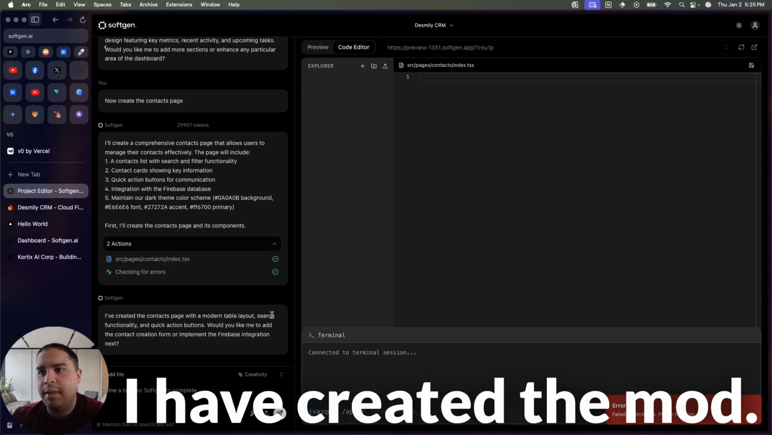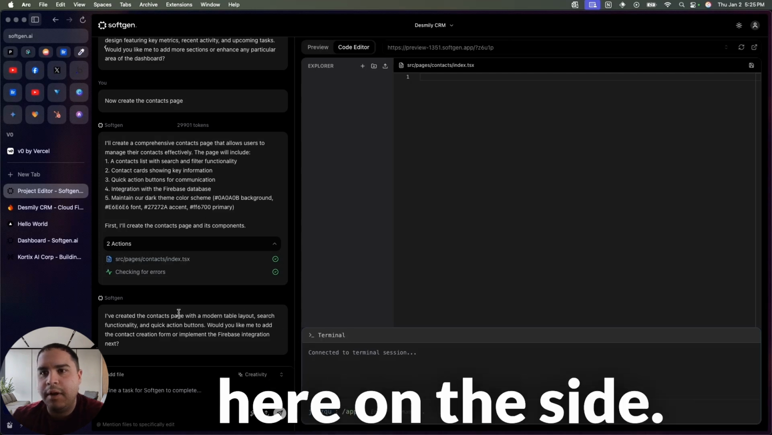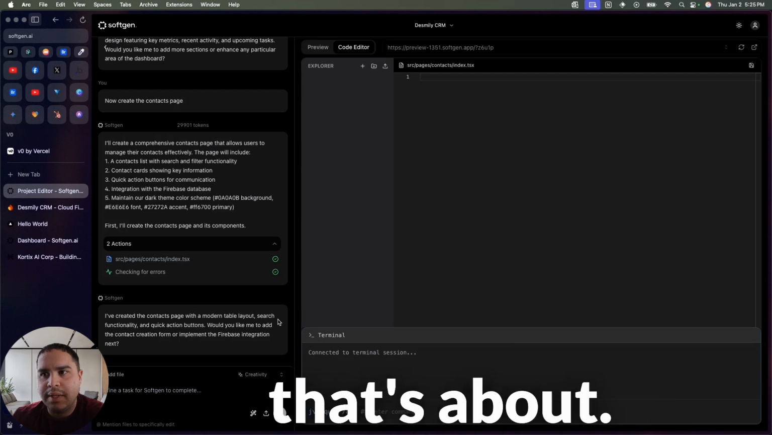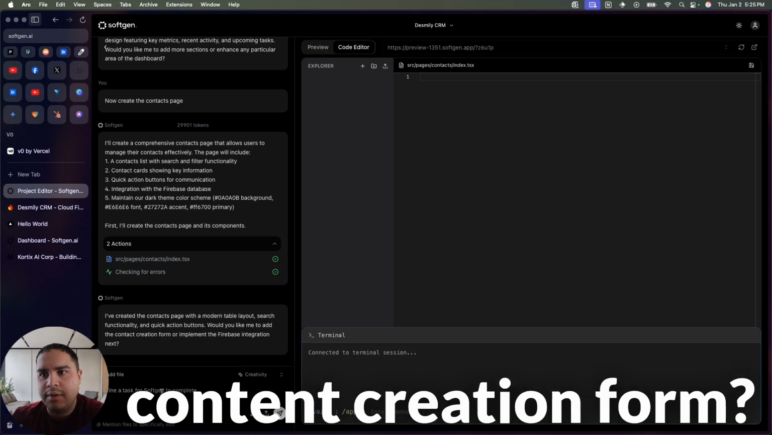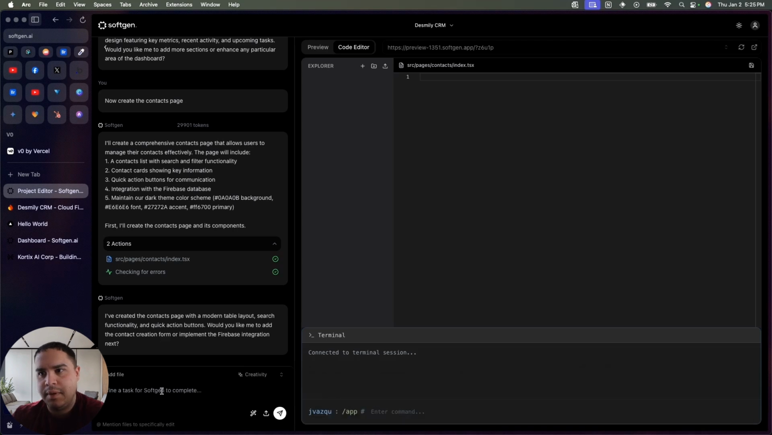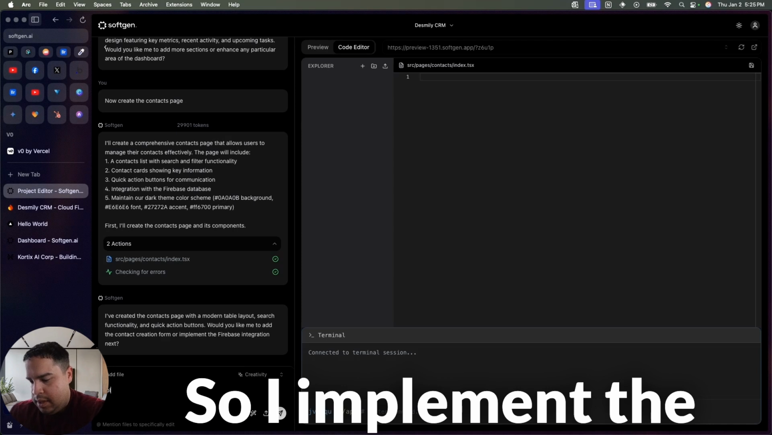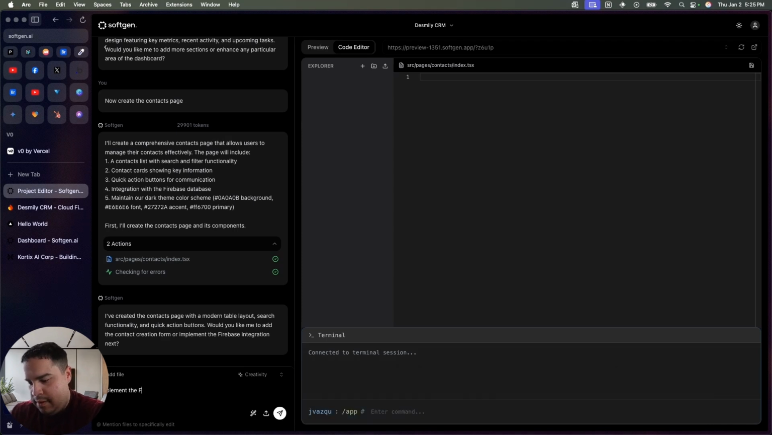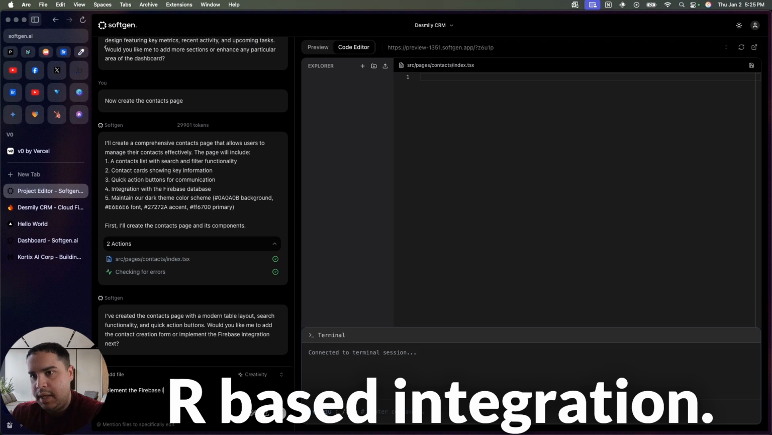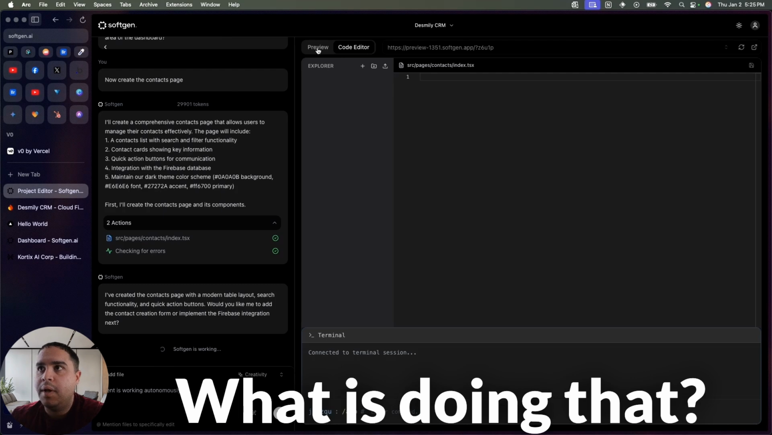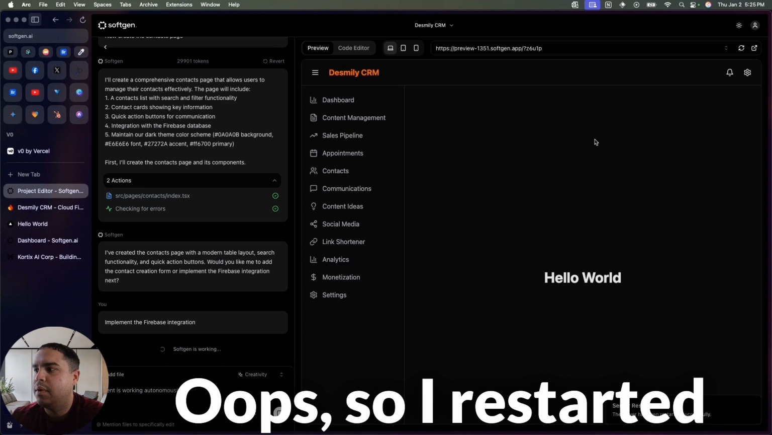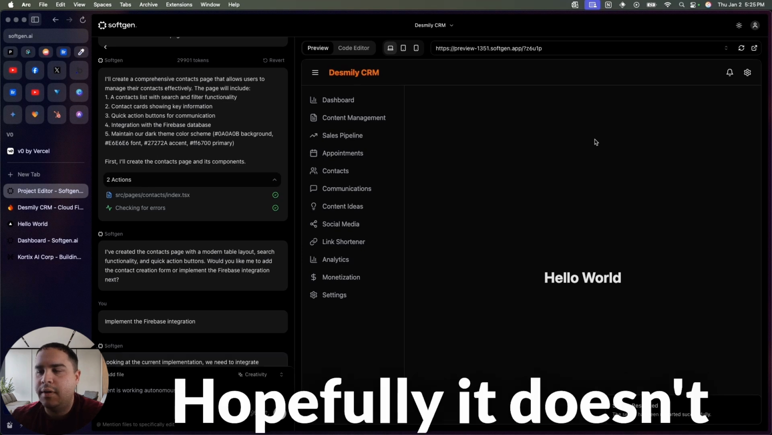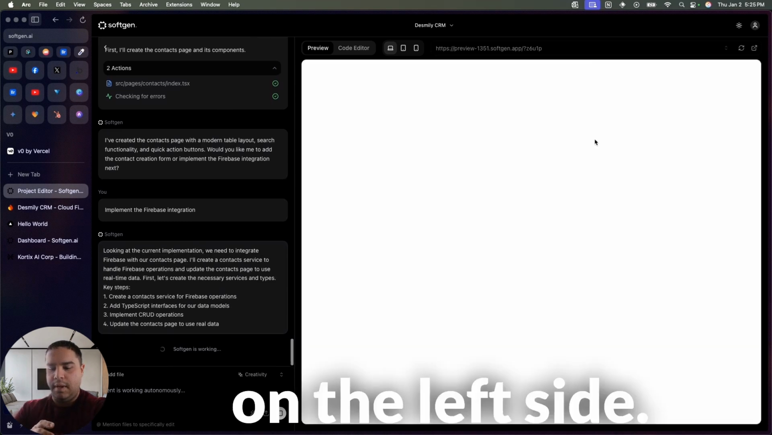I have created the one. I got an error here on the side. I wonder what that's about. The bottom, would you like me to add the content creation form? So I implement the Firebase integration. While it's doing that, I want to see a preview. So I restarted the server. Hopefully it doesn't mess anything on the left side.